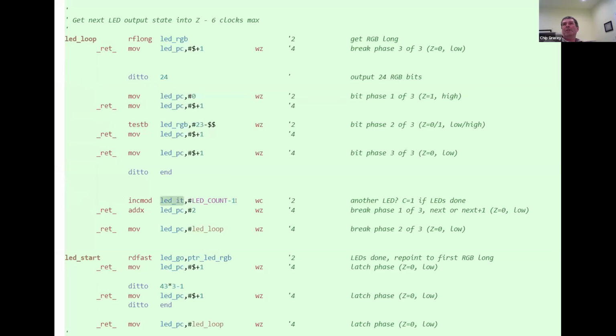How does it work? Oh, this will set the C flag if it's done whatever LED count is. I think in this case, like 15. So it's not going to affect, because the C flag will be 0 for most of the time it's doing this ink mod, because it's not hitting the limit yet. So it keeps returning C equals 0.